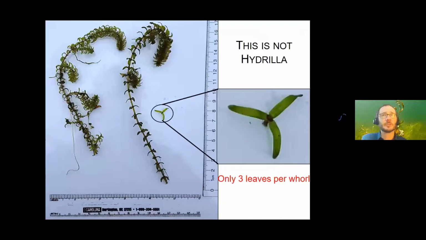So here's a zoomed-in picture. This is not hydrilla. This is Elodea, our native Canada waterweed. It typically has only 3 leaves per whorl, although you can sometimes have 2 and sometimes 4 or 5, but that is very unique. You might have more leaves up here, but when you start looking at the whole stem, you will typically find 3. Whereas in hydrilla, you won't be finding that, or it would be very uncommon.